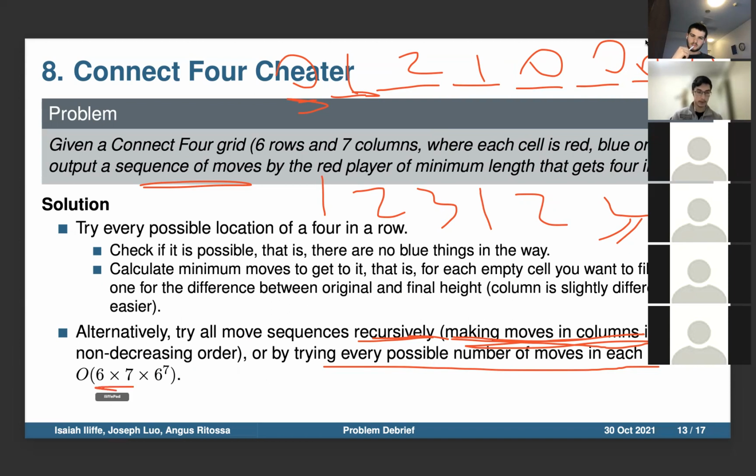And yeah, if anyone knows what big O notation actually means, this is an absolutely terrible piece of notation, but hopefully it's clear what it's actually saying. And so I guess I made a sentence. Apparently, big O of 6 times 7 times 6 to the 7 is a sentence. So yeah, not a great line of writing by me, but that is 2 solutions to the problem.